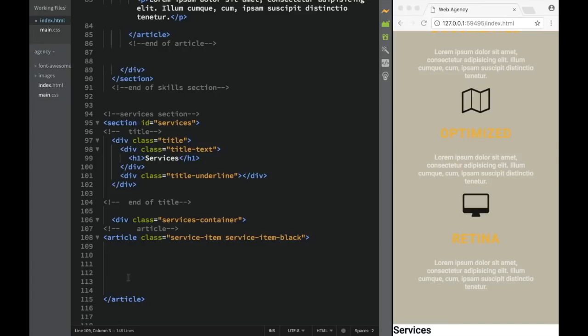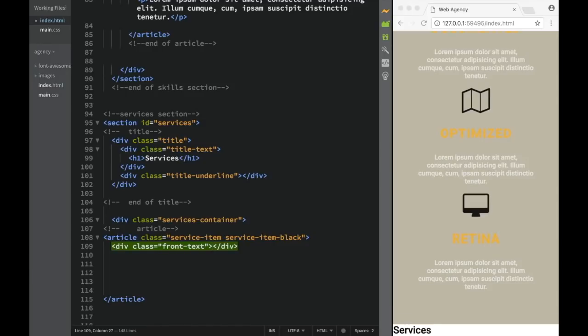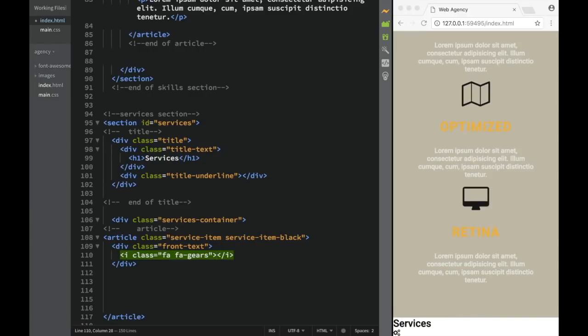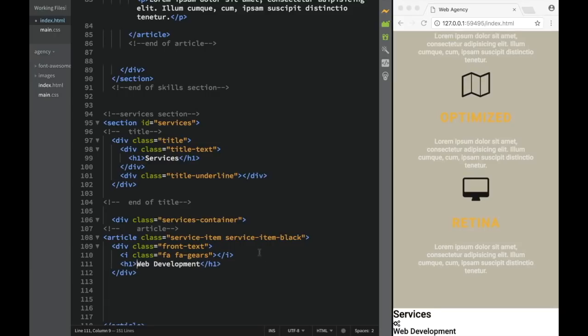And once we have the article set up, let's go over here, and first we're going to create a div with a class of front text. That's going to appear up front. So we have the div, and over here we're going to say this is going to be fa, fa gears. This is going to be Font Awesome, font gears over here like this. And then we're going to have a heading 1 also over here, and we're going to say this is going to be web development. Press tab. Now we have heading 1, and this is going to be it for the front text.